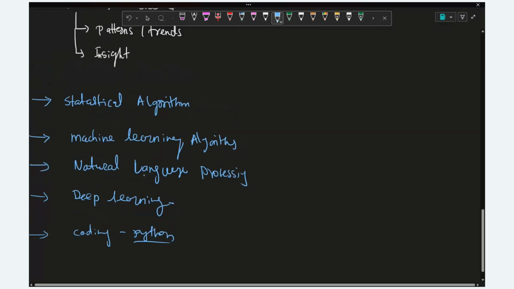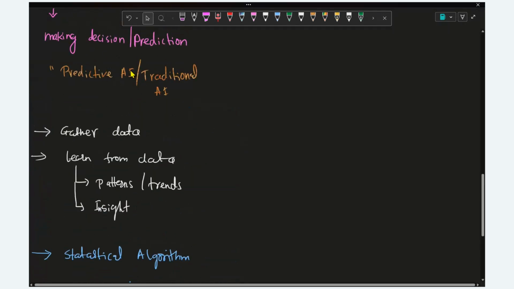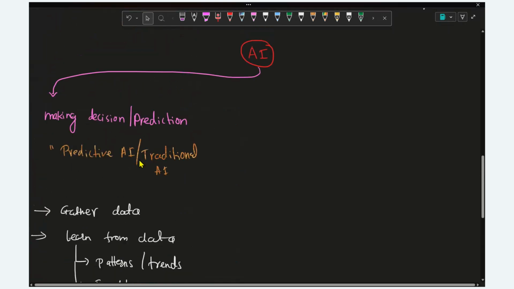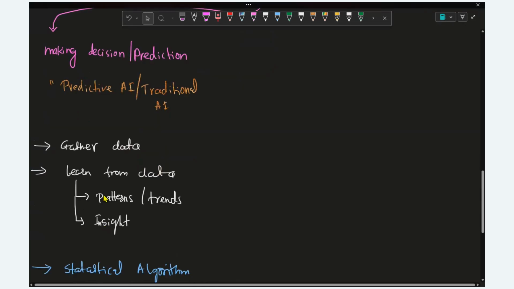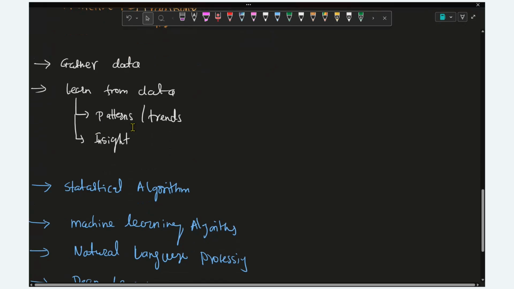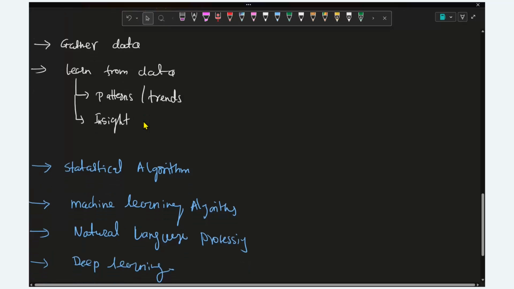So this comes under the traditional AI or predictive AI. It is the branch of AI which helps in making decisions and predictions by gathering the data, by learning from the data, right? We can draw insights, understand the patterns and trends, draw graphs and charts. Then you can understand the relation and correlation between the data, features, and attributes.